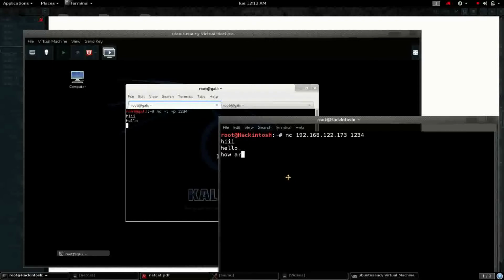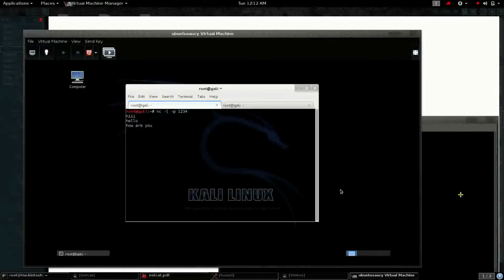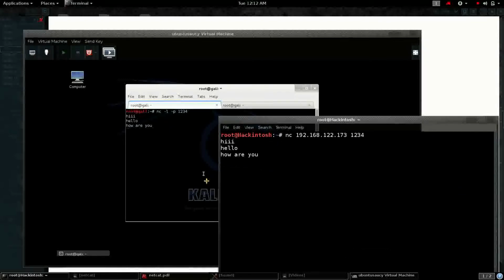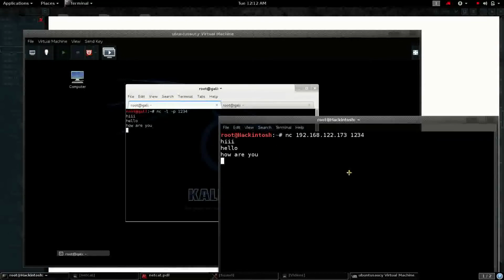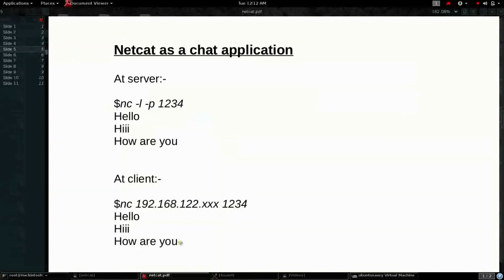It's a really nice and simple chat application, and this is happening because the connection between both the server and client has been established on the same port, so they are just connected with each other. Whatever I put on the server side will automatically be shown on the client side. So it's an easy job to use it as a server.